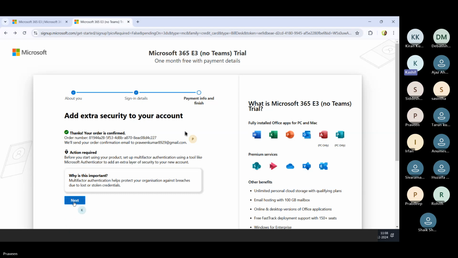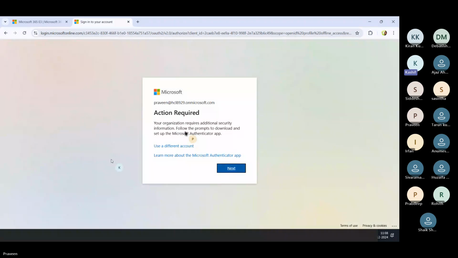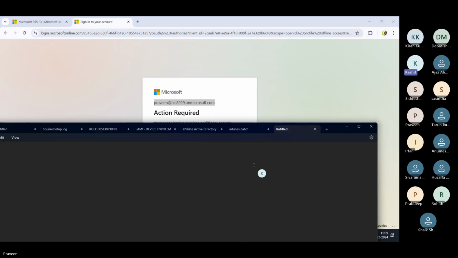Okay, now let's go next. When you go next, it will ask you for extra multi-factor authentication. So you need to copy this email address. Basically, this is the email address, that's your Intune email account. Okay, email ID. Where is the notepad? Here it is.